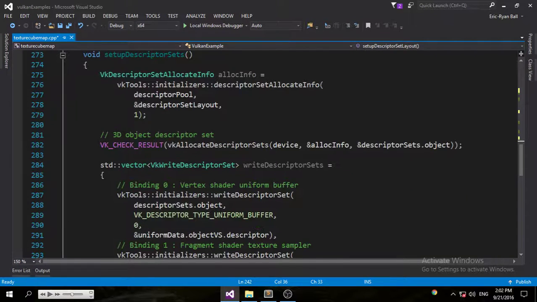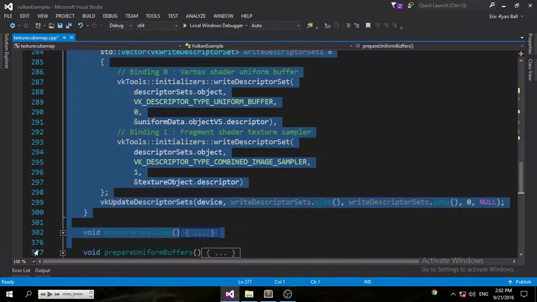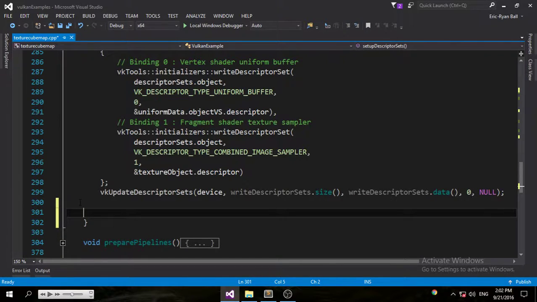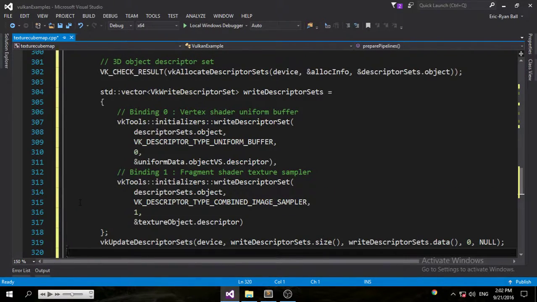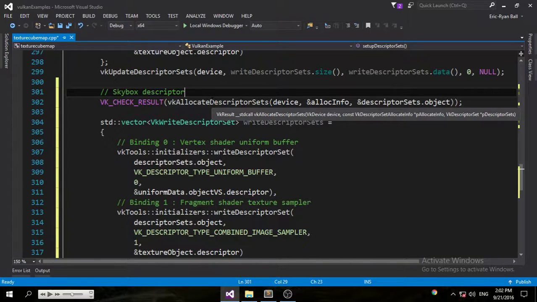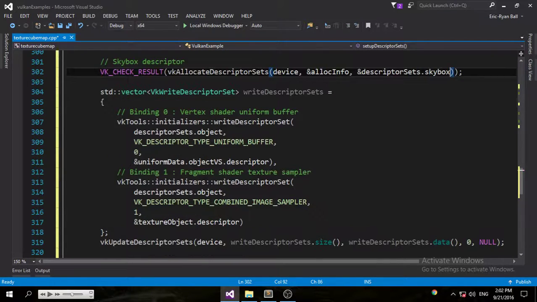And the last thing we need is to actually write the descriptor set. So we can go ahead and take what we have right here and write a new descriptor for our skybox. Alright, so we only have to change a few things. Here, when we allocate our descriptor sets, we're allocating the texture object descriptor. So we want to do the skybox descriptor.